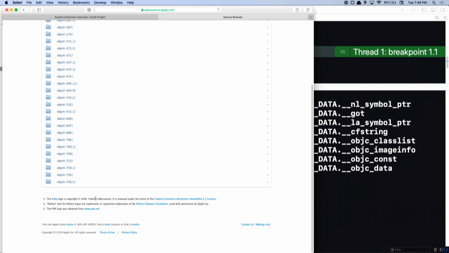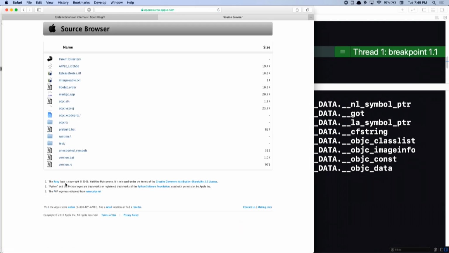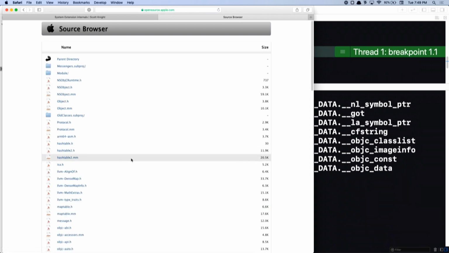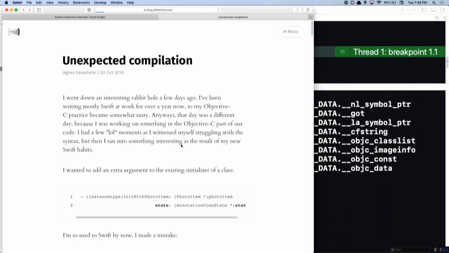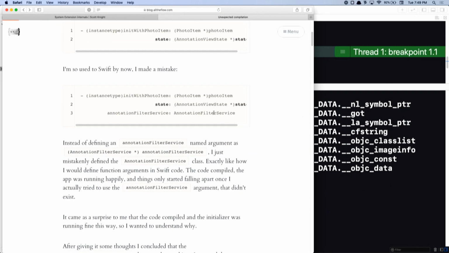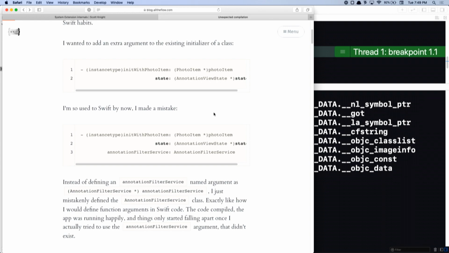Now, if we look at 750, I'm going to finish up Objective-C and do the cool Swift part in 3 minutes. Okay. Runtime, or I'll use Agnes's link for that. Can you see that all right?